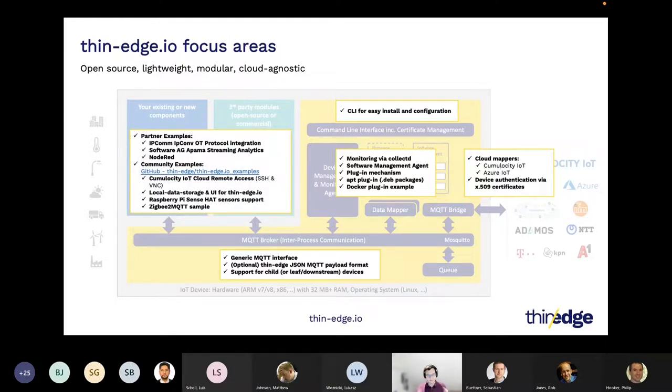Now, coming to the other modules where ThinEdge can interact with plugins or examples, other software that might be running on a device, we have first great contributions, demos, and prototypes coming from the community. One of them will be shown today, also by the Software AG colleagues, on Apama Streaming Analytics. And other examples you have seen in the last meetup already, for example OT connectivity with IPCOM devices, using Node-RED with ThinEdge, but there are also a lot of good examples in our example repository.